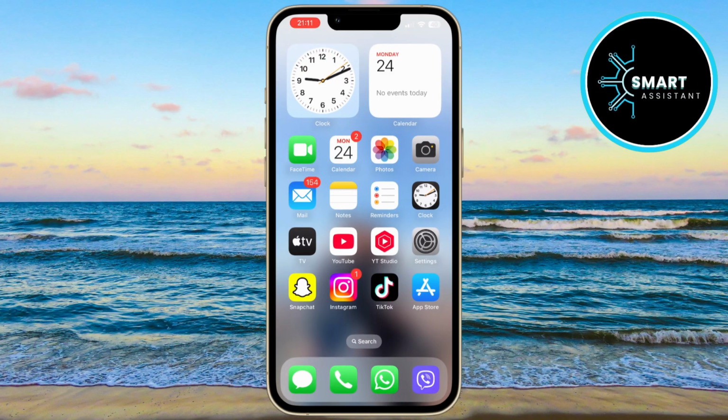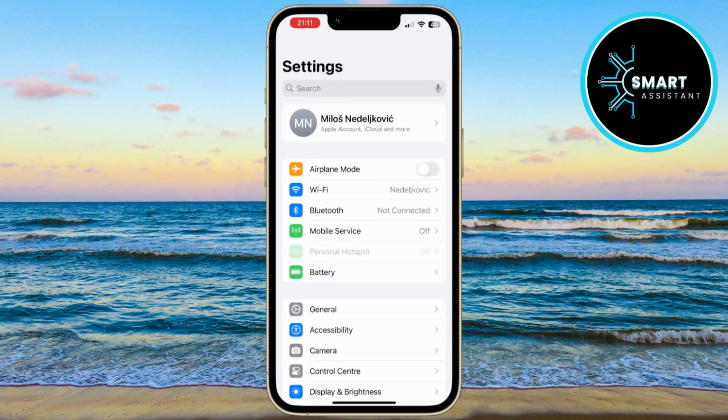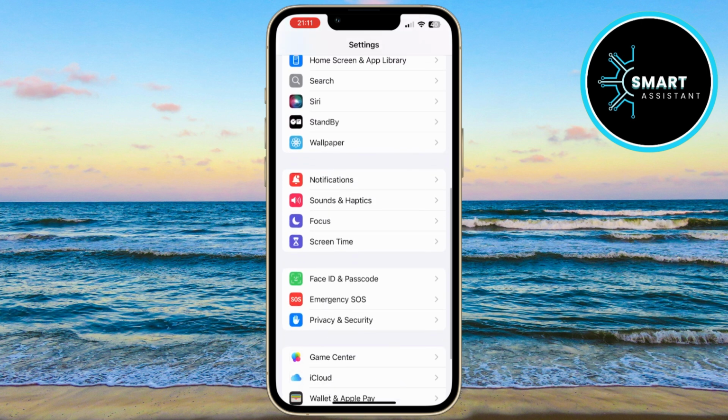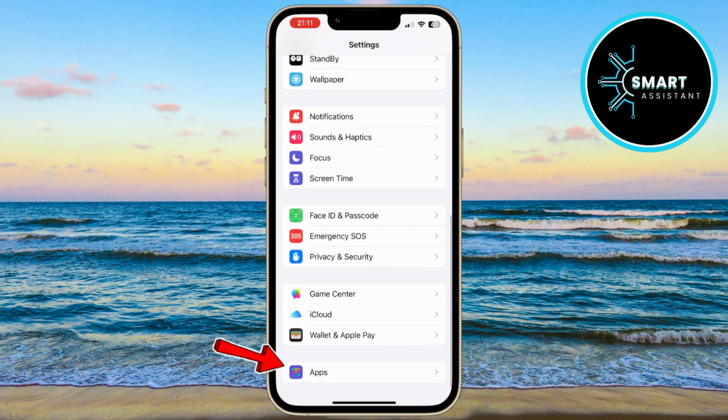First, on the home screen, you will see the settings icon. Tap on it, and it will take you to the settings menu. Once you're in settings, the next step is to scroll all the way down, and at the bottom of the page, you'll see the apps section.